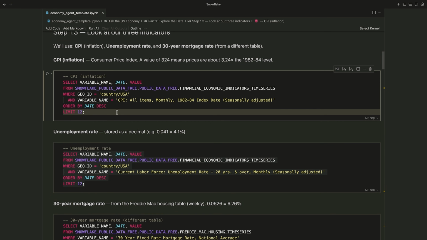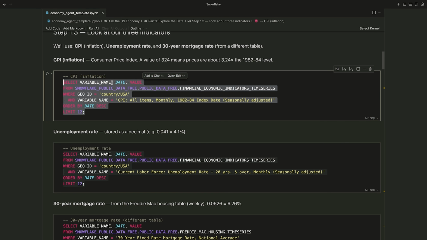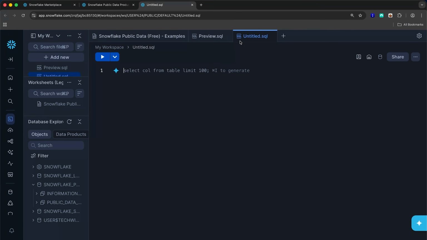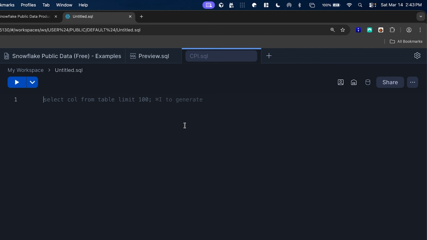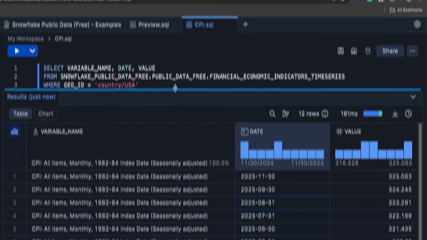So what I want to do is just preview what all of this looks like so I understand this data. Again, we're in this exploratory phase where we're just looking through, and that's what we would start any data project with. So let's start by looking at the CPI or inflation. So what I'm going to do is just make a new SQL file so I have all of these stored, and let's paste this in here for CPI, and run it and see what the CPI looks like.